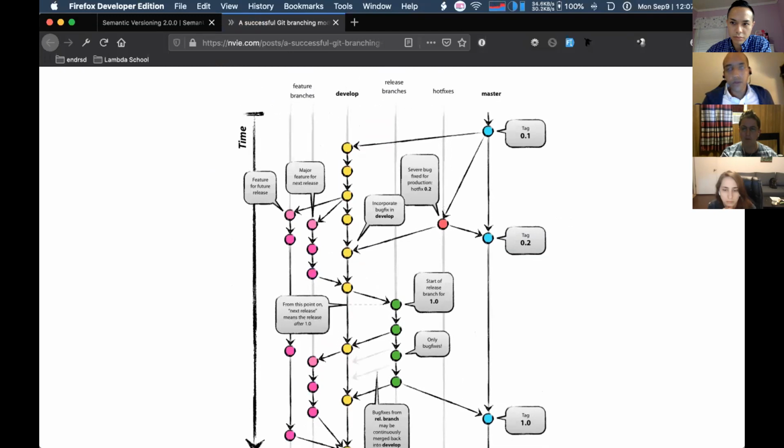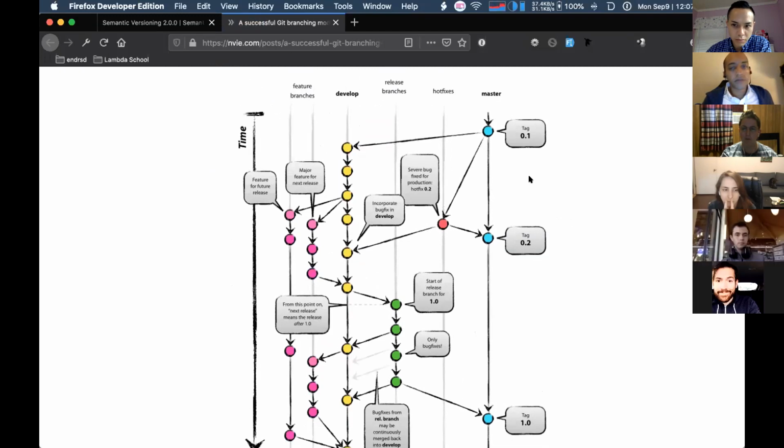It shows time and then all the feature branches, develop branch, release branch, hot fixes, master. Yeah, it's a really good diagram. So you start out with this guy, right? Version 0.1. And between 0.1 and 0.2, you set up the project scaffolding, right? Then we go to develop, so from here you merge into develop and you start doing your little commits, right?